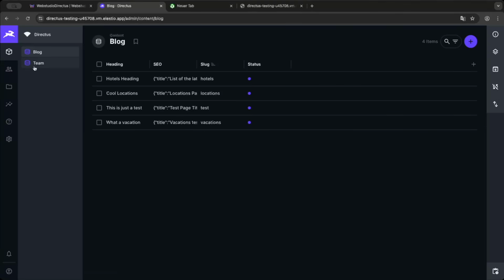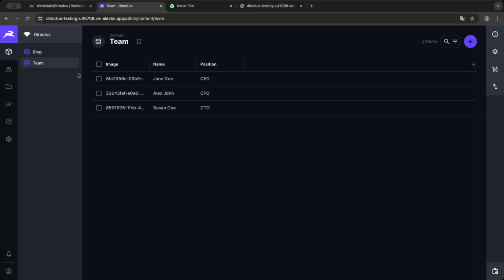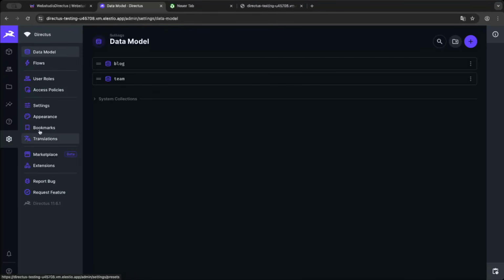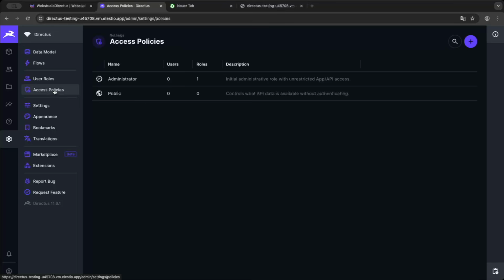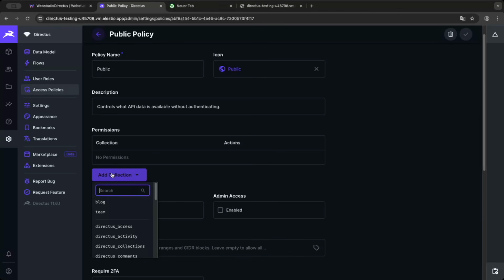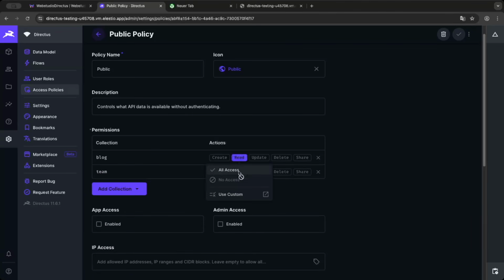All right, so blog and theme is set up with some sample data as well. So now, very important, we need to set permissions under access policies and public. So public means anybody with the URL can access this data. You do not need any authentication as it says here. And since this is public data anyways on the website, I think it's perfectly fine to just grant read access here.